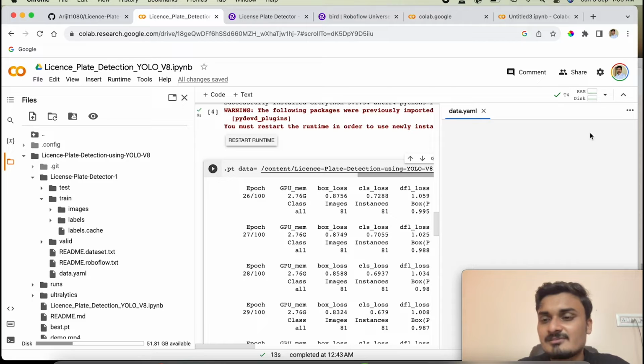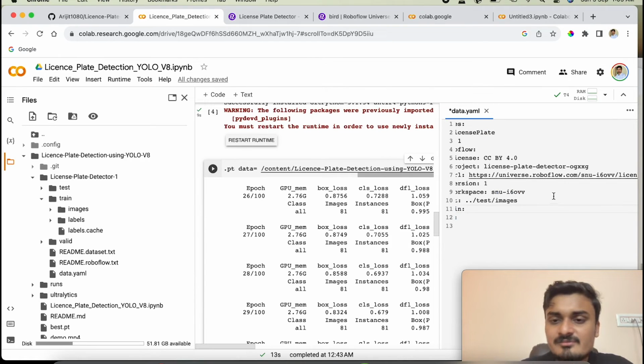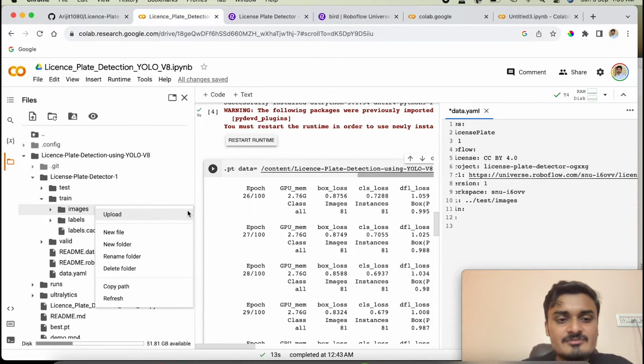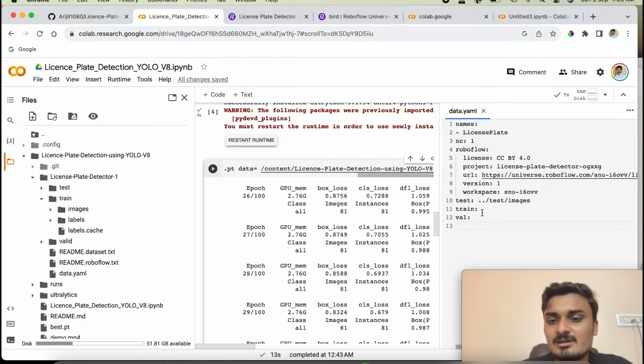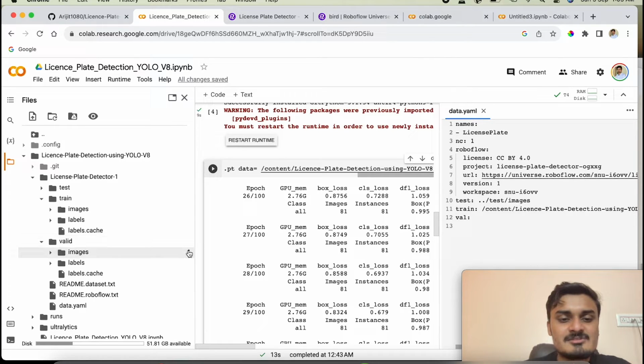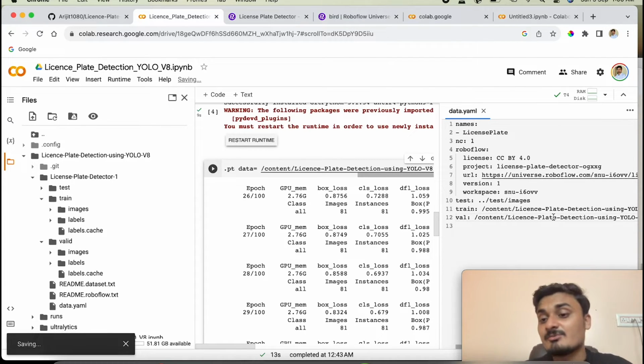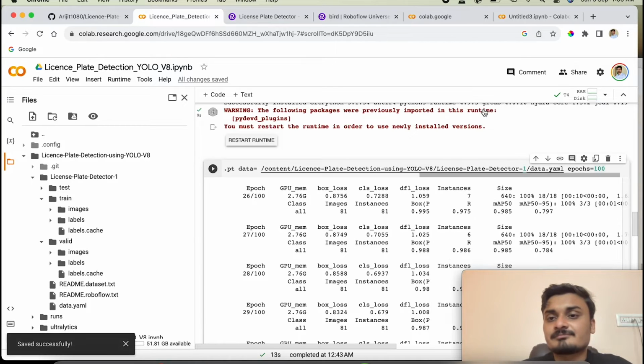Sometimes it's hard to get it. Just give me a moment. So yeah, here in the train, you have to copy the path of the images folder and put it here. Similarly for the validation, you copy the path of the valid images folder and put it here. That is the only change you have to do. Then you press Control S, save it, and you are done.